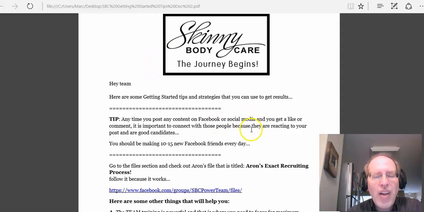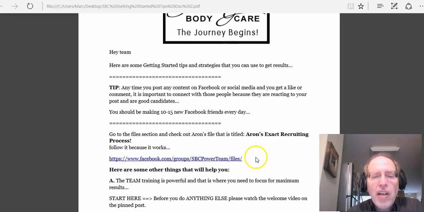It gives you all the guidelines and things that you should start doing almost immediately so that you can really get off to a quick start. It's going to give you links to the team files, very good training from Aaron about his personal recruiting process that really works very well. So I certainly advise you to go over all of the training. All the links and everything are in this Fast Start guide, this little cheat sheet I've created for you.